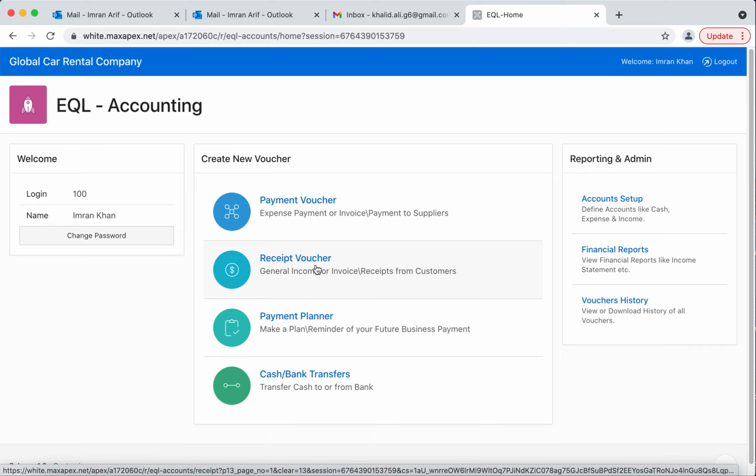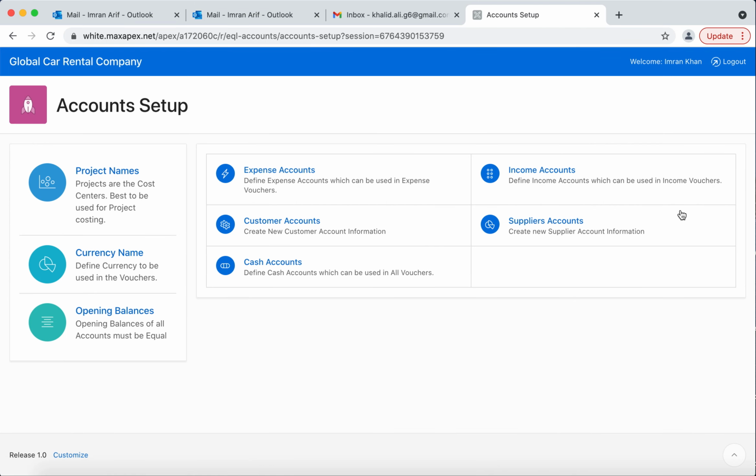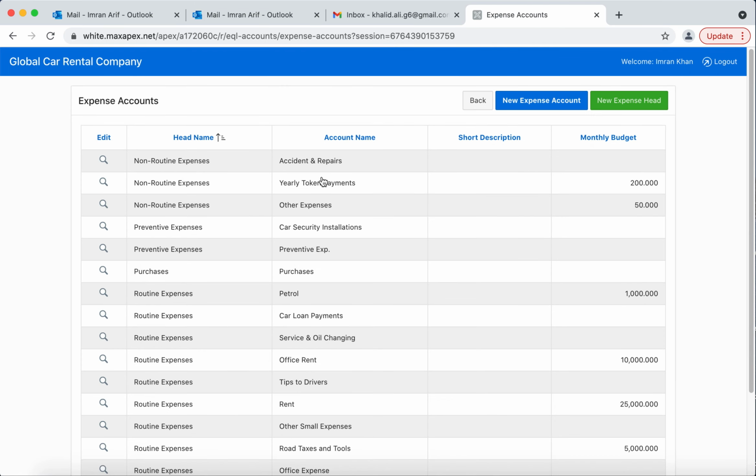Right hand side we have account setup. Account setup is used to define accounts. I'll show you in a while. So first of all, let's jump into account setup. If we need to define account like expense account or customer account, accordingly we will click on the option.